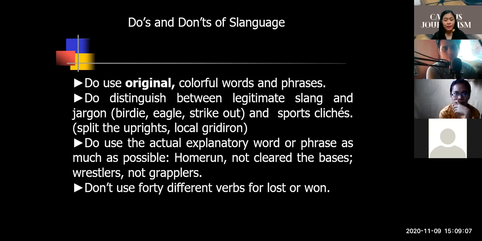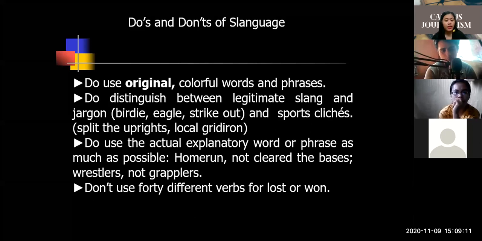Do use the actual explanatory word or phrase as much as possible. For example, home run, not clear the bases, and wrestlers, not grapplers. And don't use 40 different verbs for lost or win. You can just simply say MSU wins, blah, blah, blah, or bagged the crown, or take home the bacon, something like that. Those are just simple things that describe losing or winning.